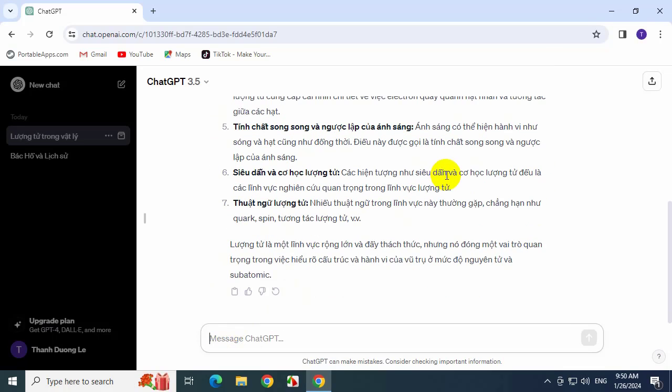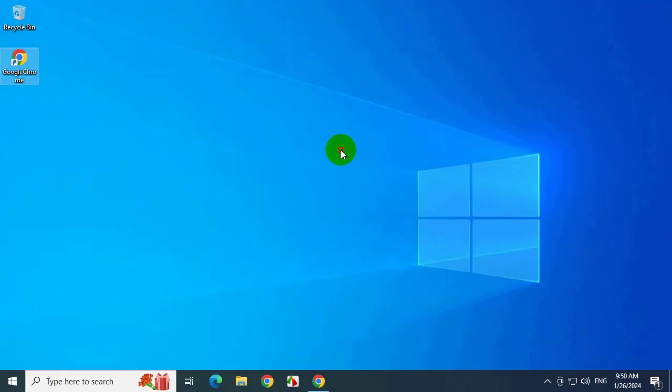It's a guide on how to sign up for ChatGPT without an email authentication code as well as a phone number.